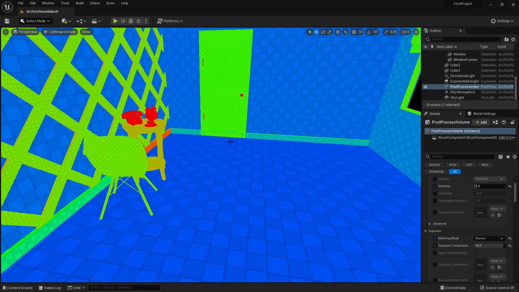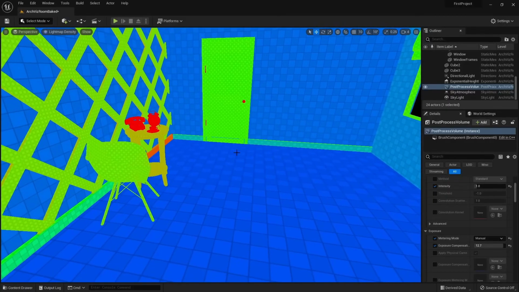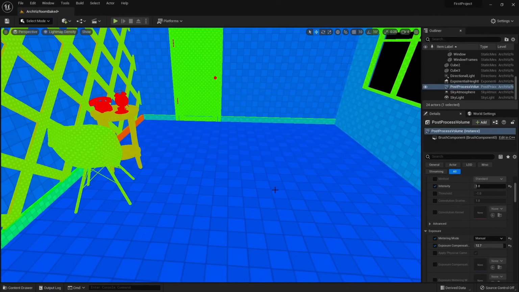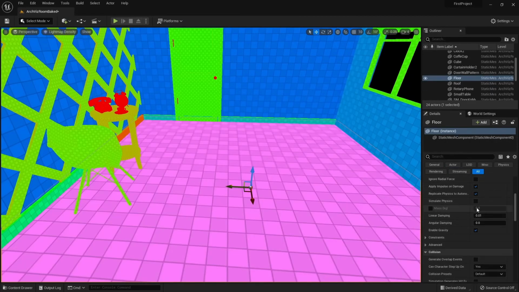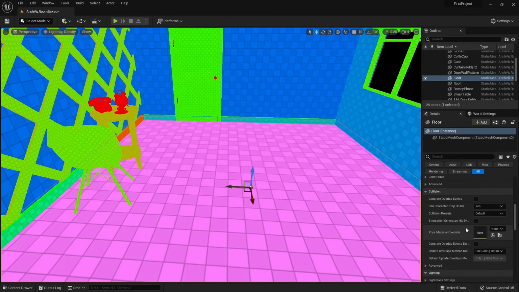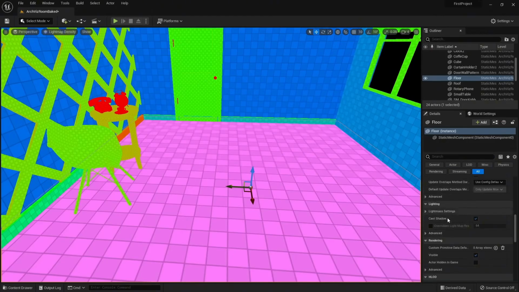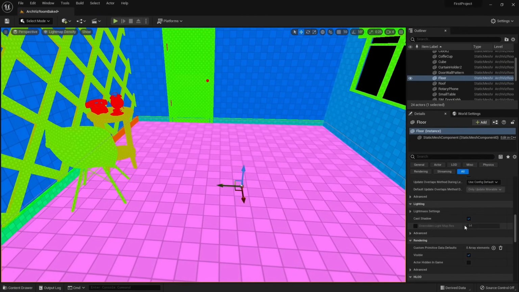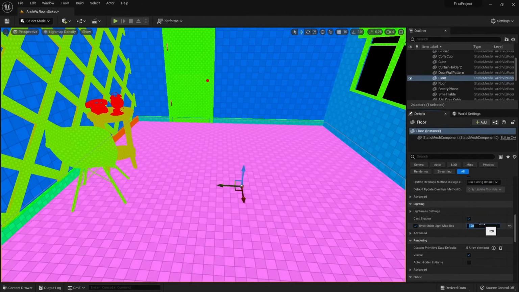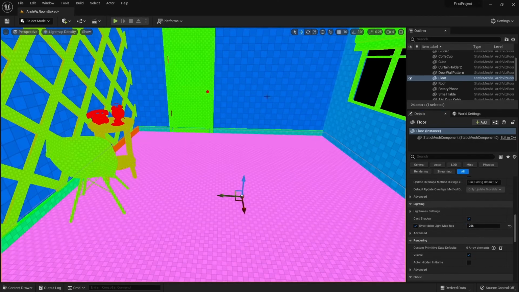We want our scene to be in the greenish to reddish range. So to increase the light map resolution of a static mesh, you want to select the object, and within the details panel, scroll down until you see lighting and overridden light map resolution is at 64. Turn that on and increase that to, let's try 128 or 256.